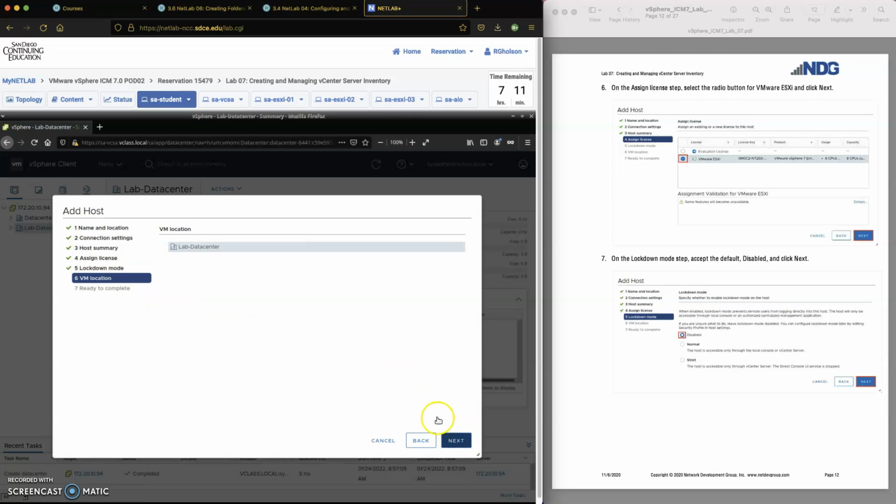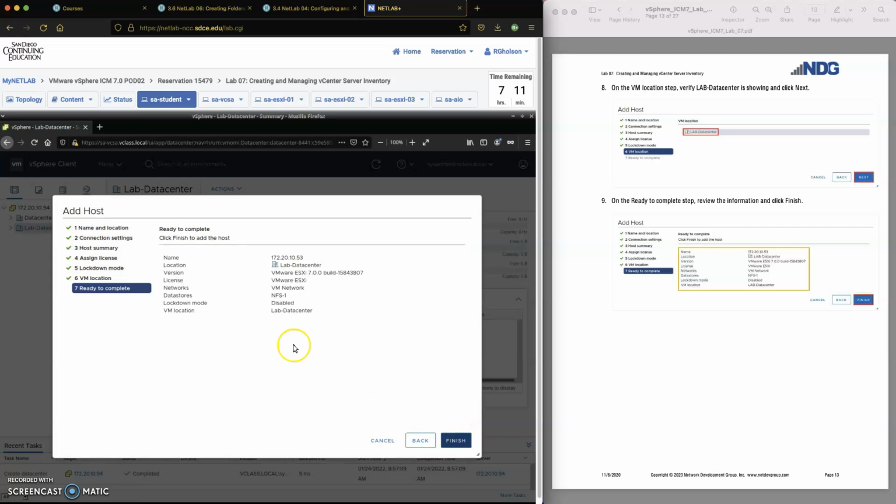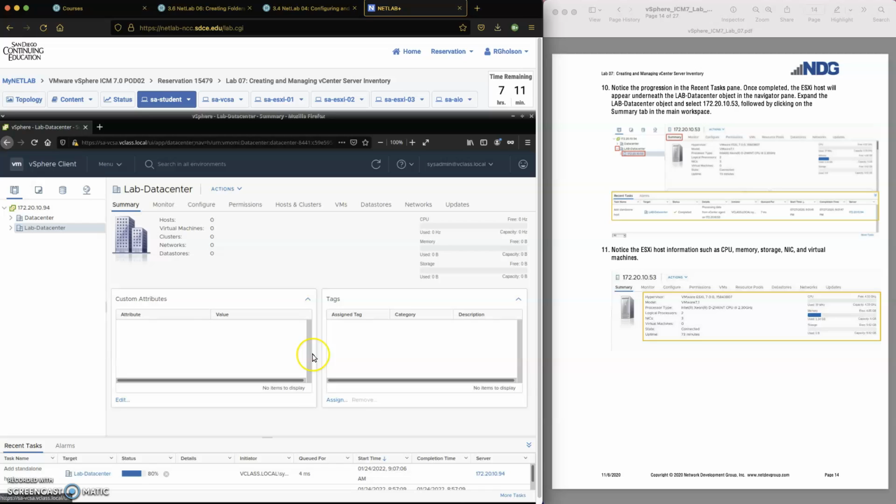We'll hit the next and confirm that it should land in our lab data center. Hit my next. Confirm my settings down here. If that all looks good, I'll hit the finish. And I should see, I've been kind of yakking along, the progress should go pretty fast because it's been going for a little while. And there you can see that the progress is complete.